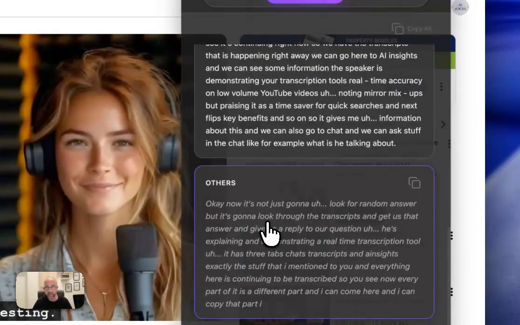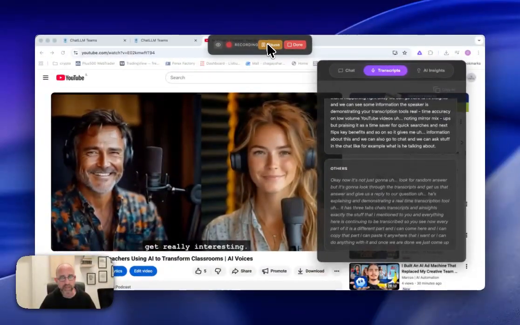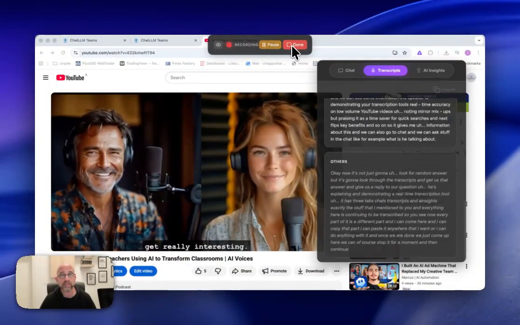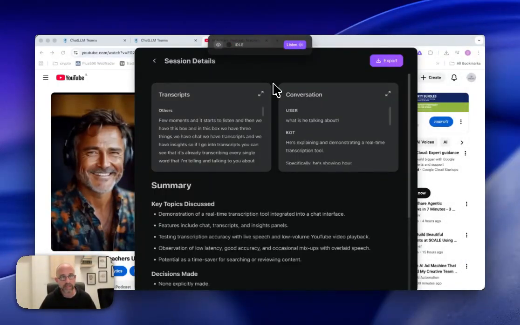I can paste it anywhere that I want, or I can do anything with it. And once we are done, we just come up here. We can, of course, stop it for a moment and then continue it, or we can just click done. And once we click done, then it finished. But then we get this. This is the whole session.